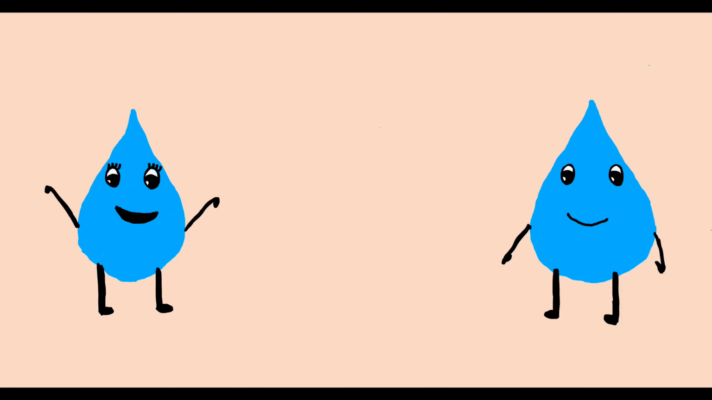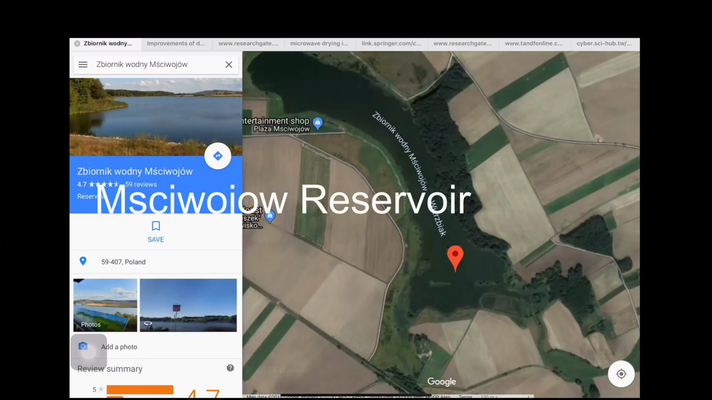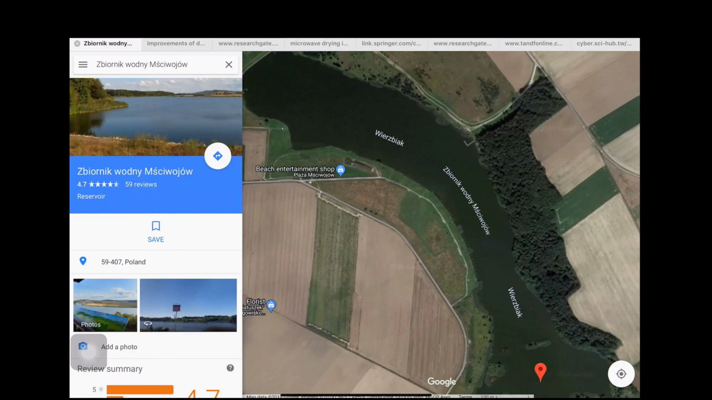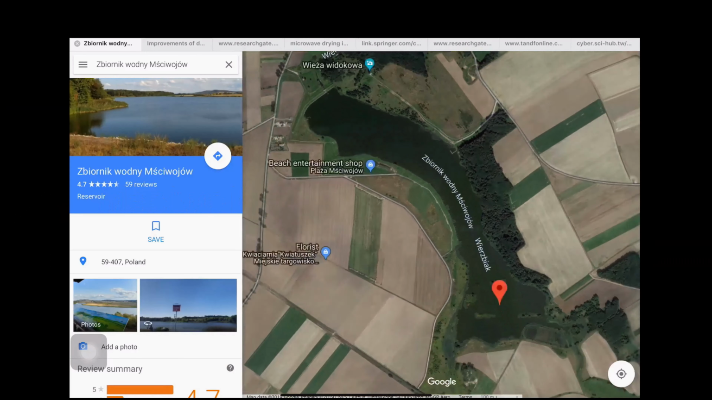Oh, that sounds interesting. Is it working somewhere? Certainly, yes. The Misivojo Reservoir. It is situated in southern Poland, and it is classified as a small retention dam reservoir.